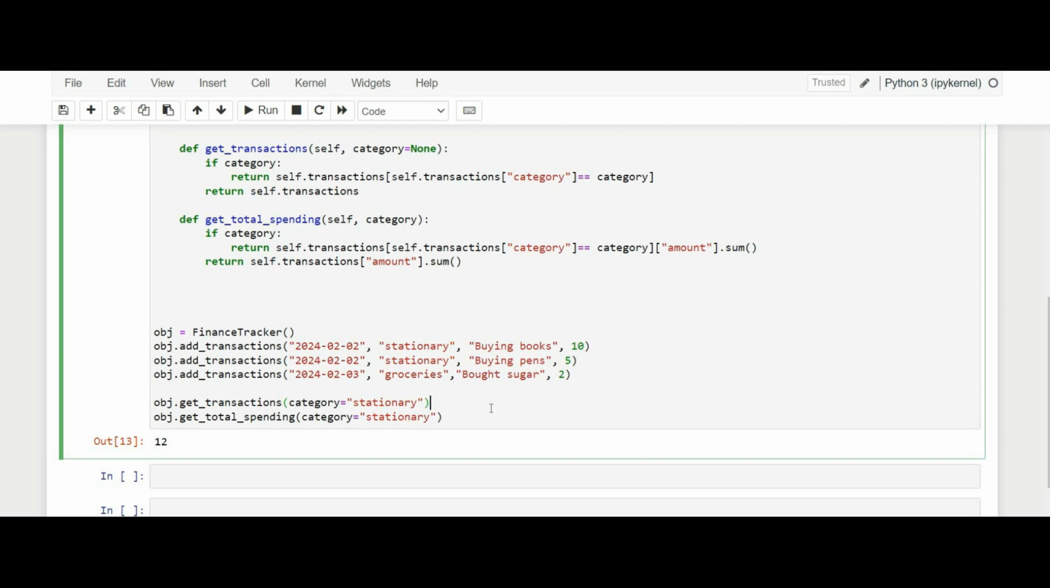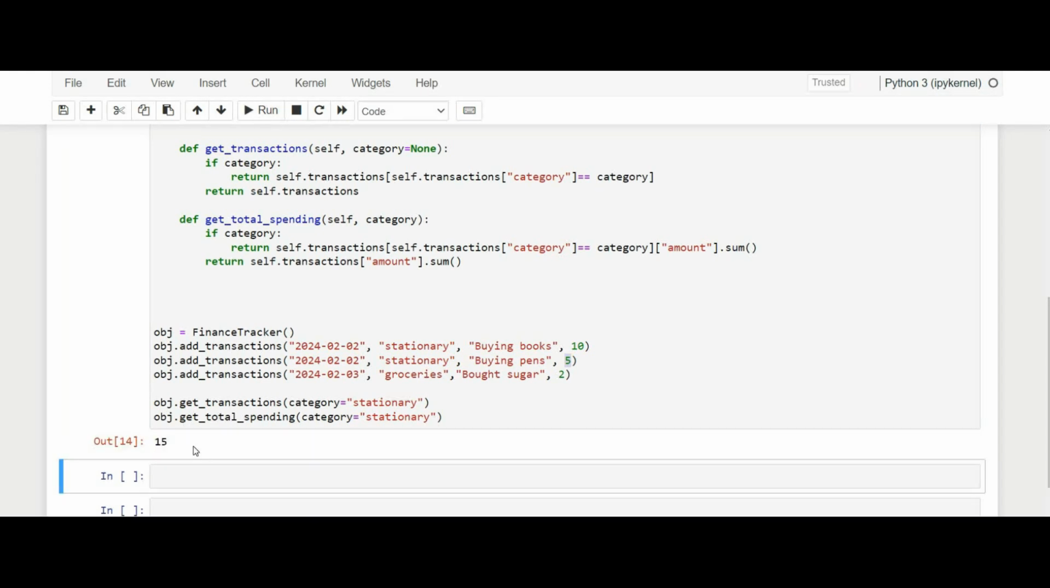So this should give us $15. We've spent $10 and $5 on stationery. So if we run this code, we get 15, okay. Total spending $15.